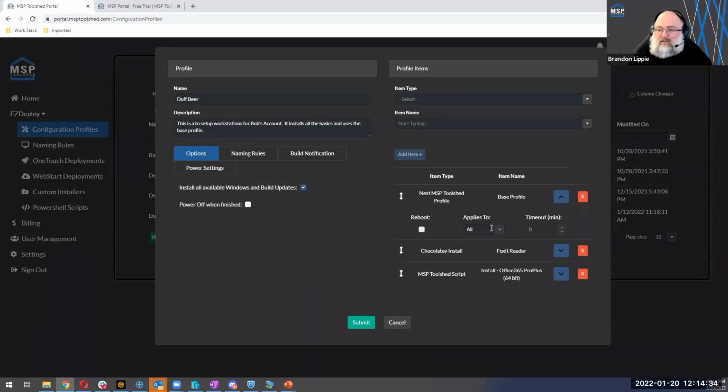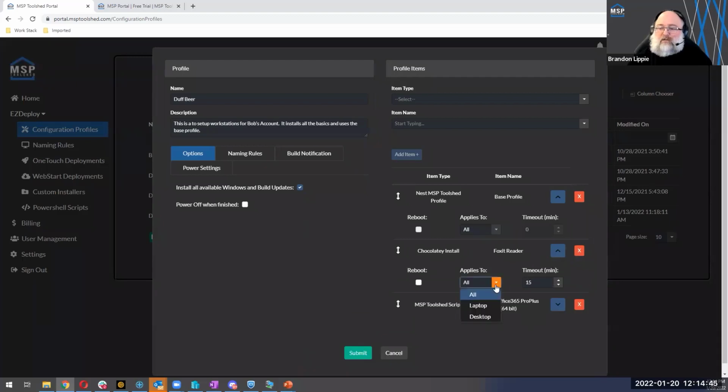You also have the ability to differentiate between both laptops and desktops for deployment. Well, this one doesn't have that option because of the way it is, but there we go. So for example, laptop and desktop, let's say I'm putting out a VPN client. Well, I only need that really probably on laptops. That's what you can choose from. You can choose between the two.